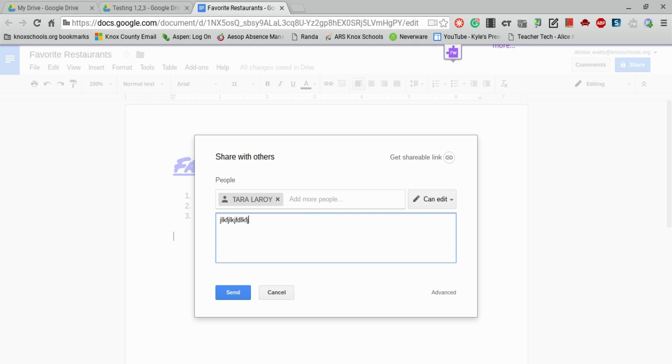I can type a little note. Hey, I hope you enjoy this. Now, here is an option right here. I can allow her to edit this document, to comment on this document, only be able to comment on this document, or only be able to view on this document. I want Tara to be able to edit this document.